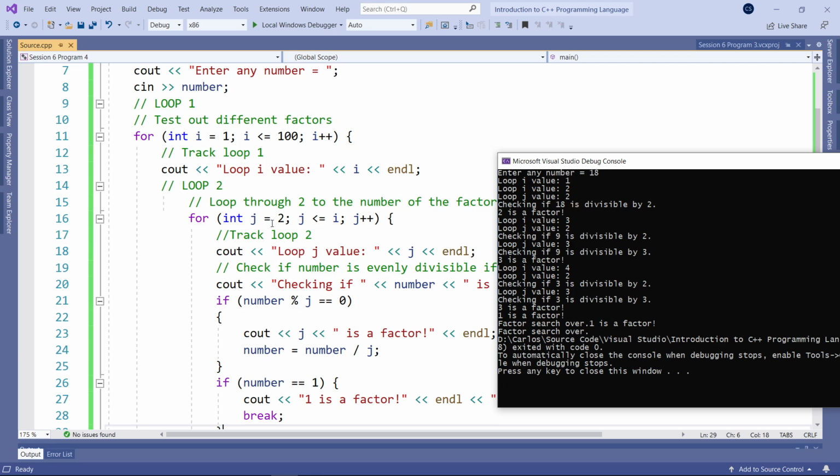Okay, so then we actually get into the second loop because you can see the j there being equal to 2. So we're checking if 18 is divisible by 2, which it is. So 2 is now considered a factor. And remember, we take that result, 18 divided by 2 is 9, and we store that as our new number for which we are looking for factors. So now it cycles back because we got to 2, right?